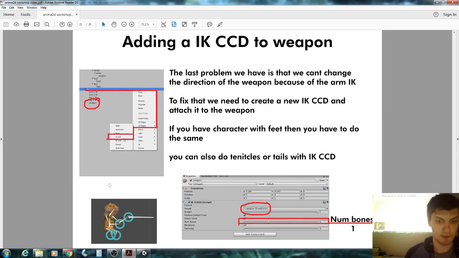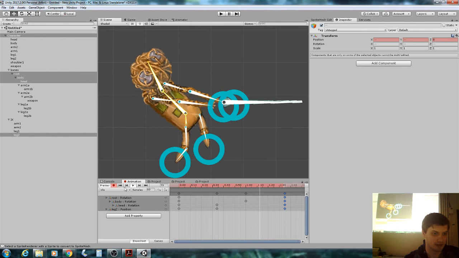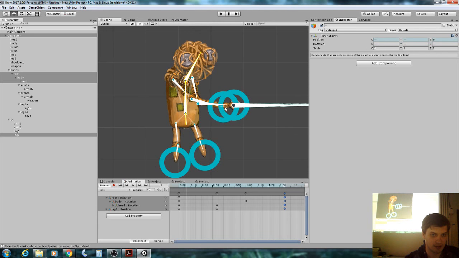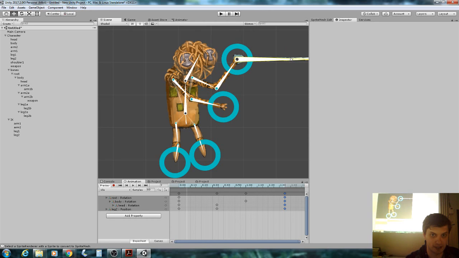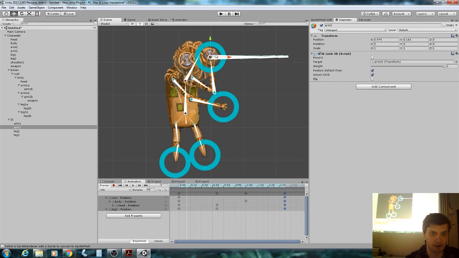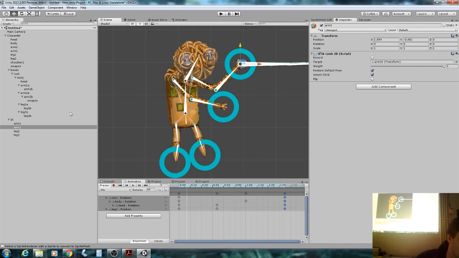But we have one little problem, one teeny tiny problem. Let's say I want to move the hand that holds the sword. It has a bone in it, but it just doesn't move. It will always want to stab like this. This is because the IK that moves the hand locks this bone into a static position.